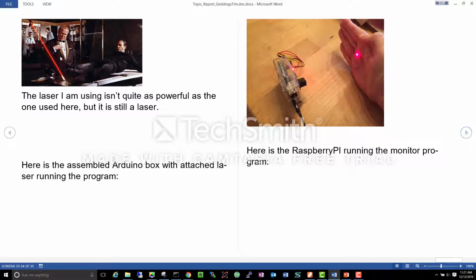And of course, who doesn't like a good James Bond laser? Maybe it's not quite as powerful as the one used here, but it is a real genuine laser. Here's the assembled Arduino box with the attached laser running the program here. You see here's the beam reflected off my hand. Here's the Raspberry Pi running the monitor program.